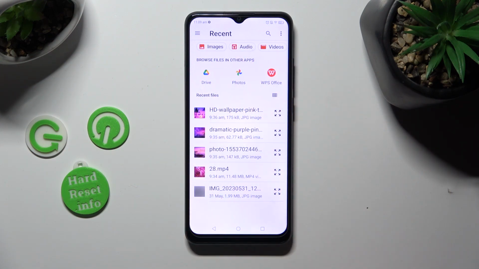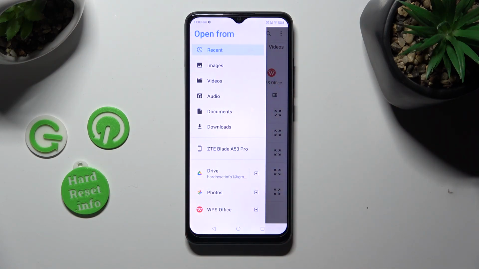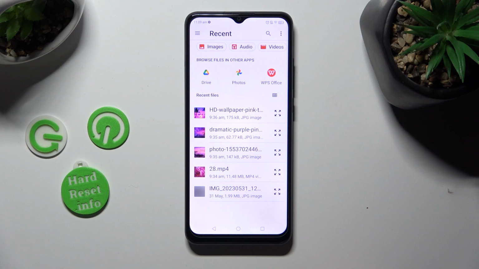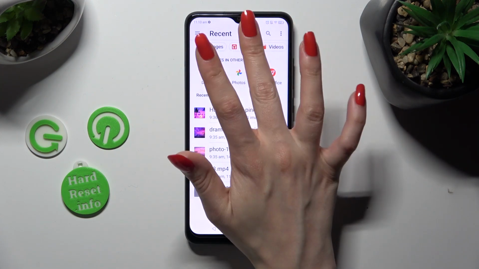Select your files from here or tap on those three lines at the top left corner to pick one of the available sources. Wherever you do, you can also click on Audio and Videos filters at the top.